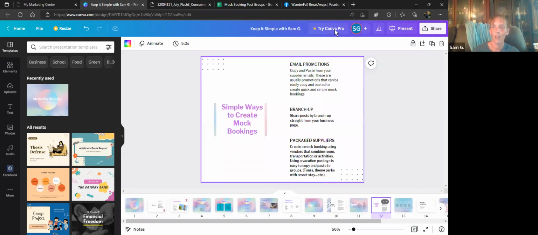Okay, this is where we're going to look at three really simple ways to create mock bookings. Email promotions, copy and paste from your supplier emails. These are usually promotions that can be easily copy and pasted to create quick and simple mock bookings.